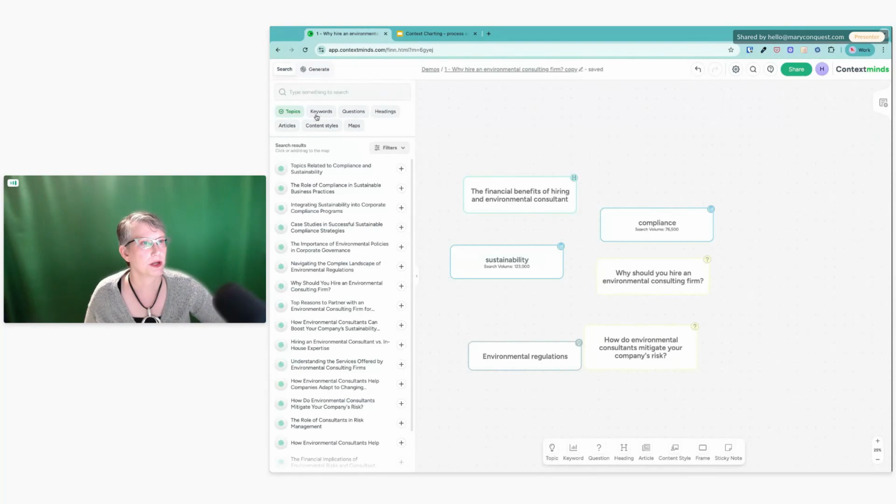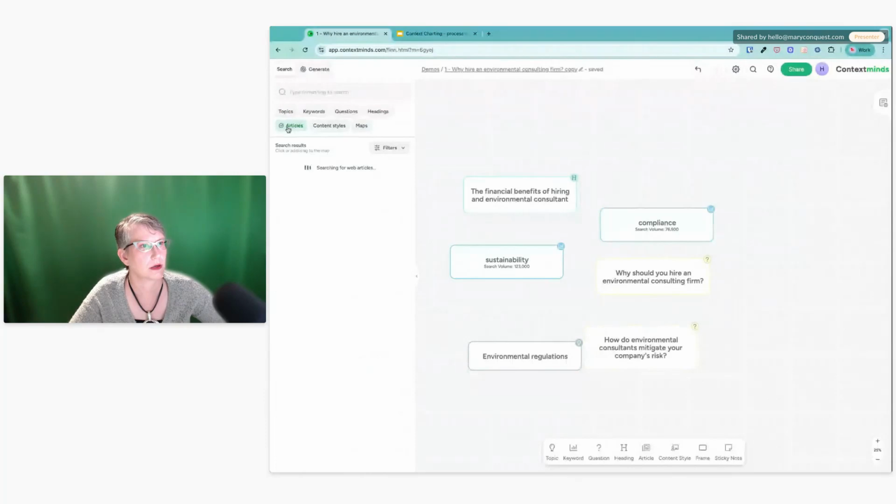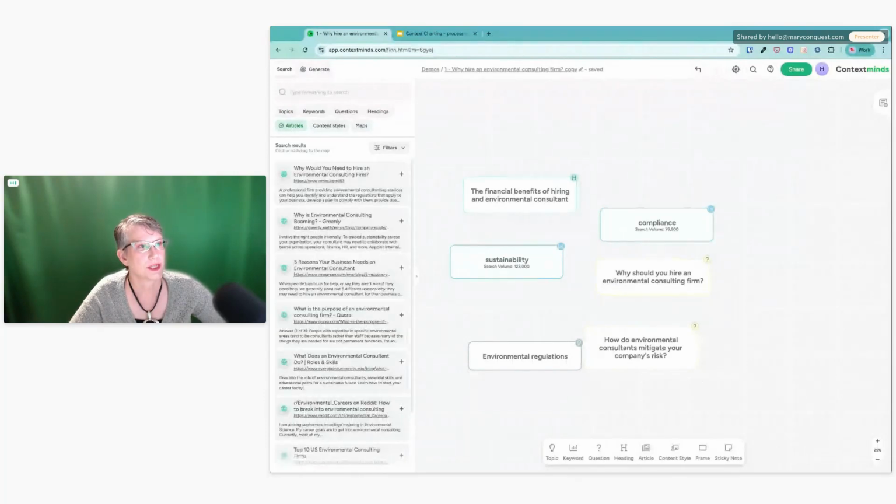So here in the search, there are suggestions being made. Let's go to articles, because I said I would come back to those. So what it's doing is searching articles on the web that are relevant. It's taking this information and using it as context for its search. So the more information you add here, the more precise the search will become. And if you're doing this outside of Contextminds, you're adding it to prompts if you're using GPT, for example.